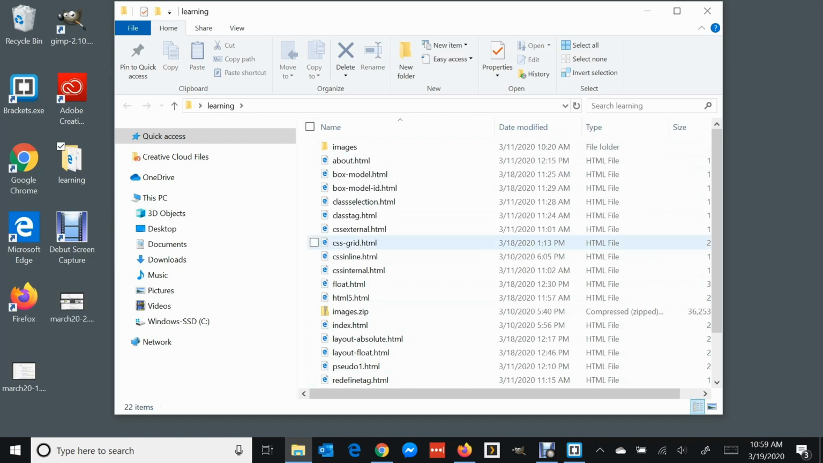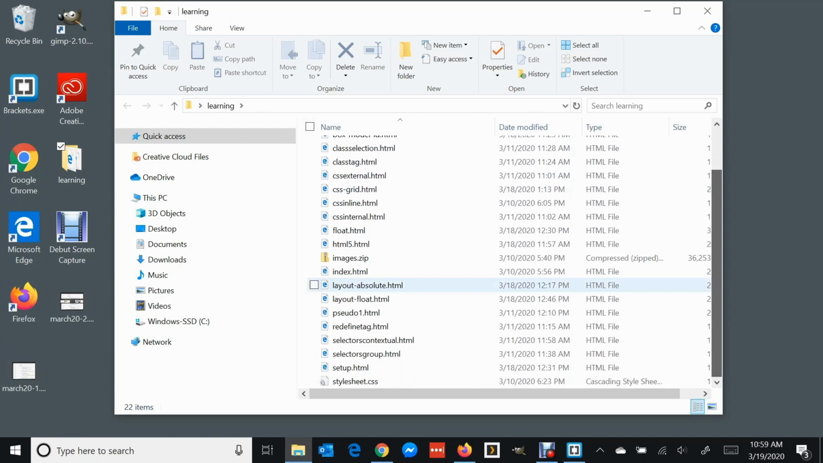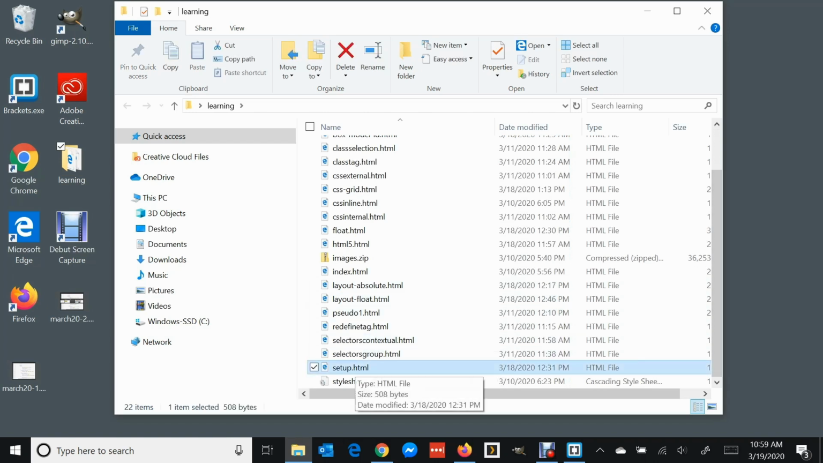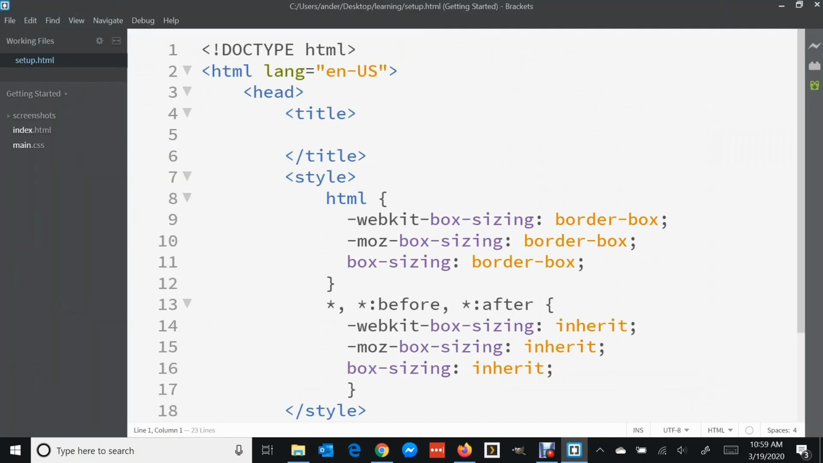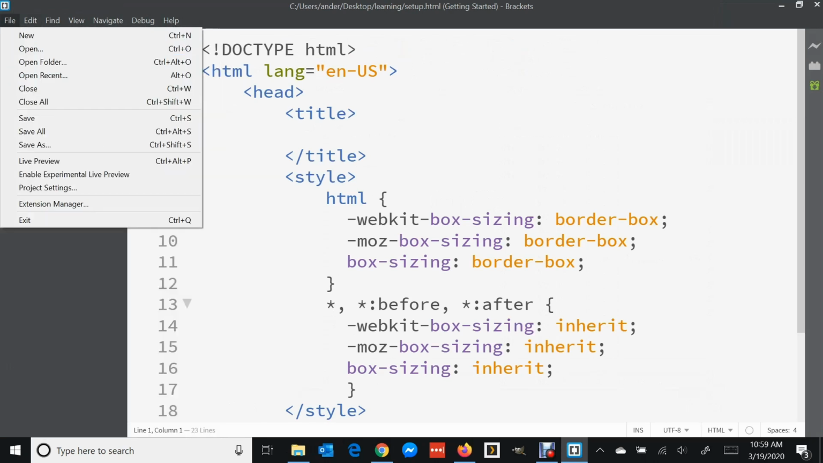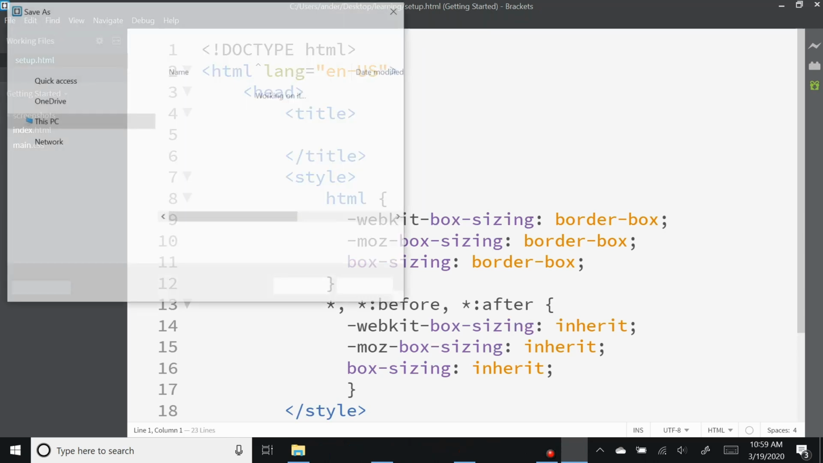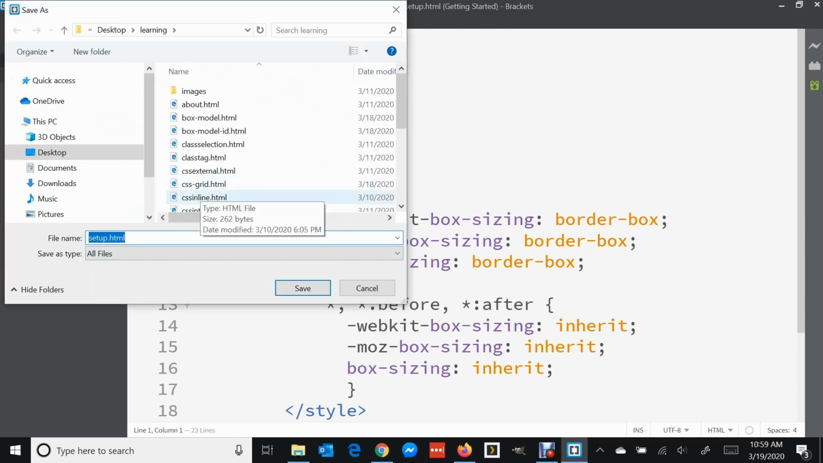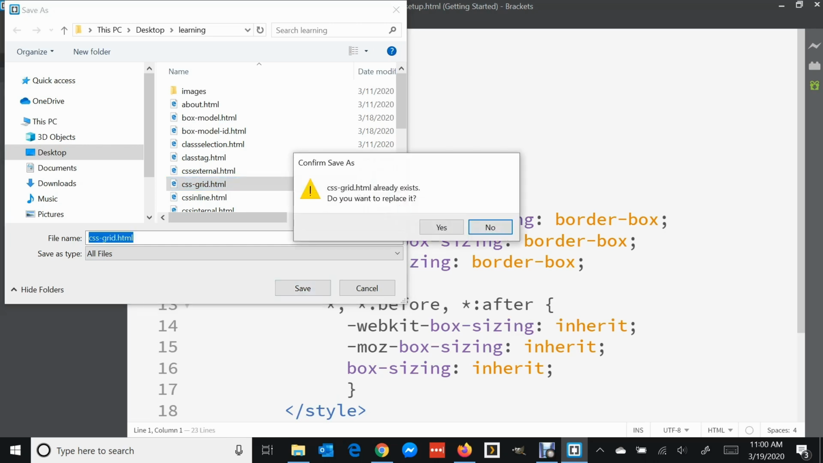What I want to do is start with my file called setup.html, because remember, that's the file that has the basic HTML written into it, so I don't have to type it all over again. So I'm going to open that with Brackets. And I'm going to immediately save it. And we're going to do File, Save As. We're going to call it css-grid.html. Now, I already have a file called that. You don't, so I'm just going to overwrite mine. css-grid.html and save it.